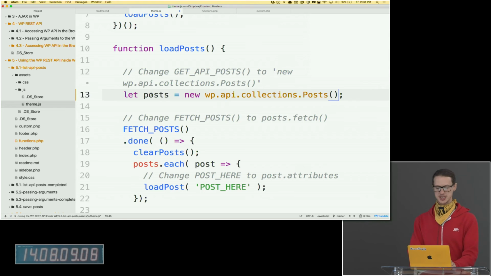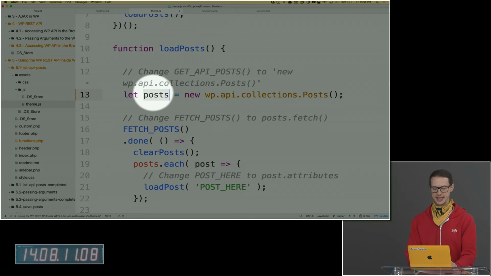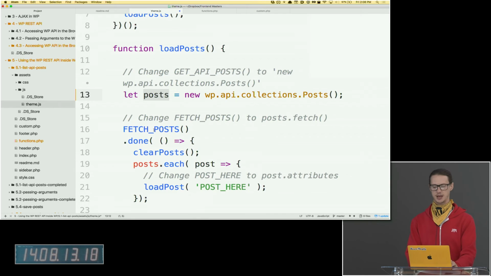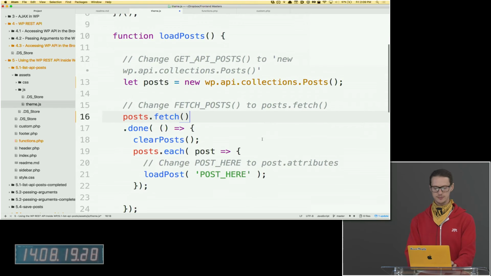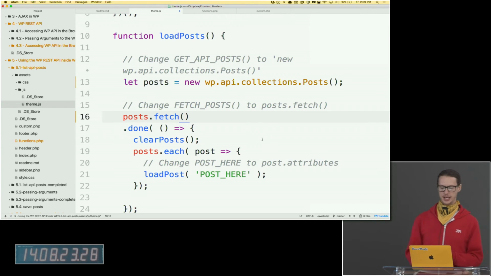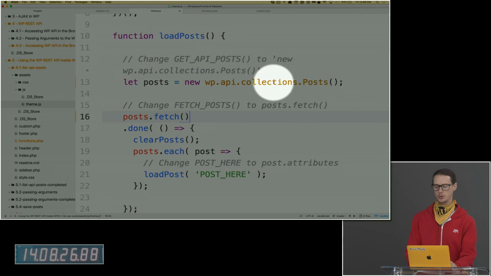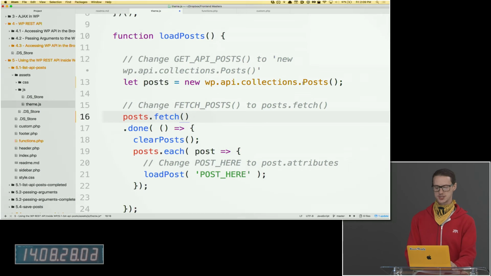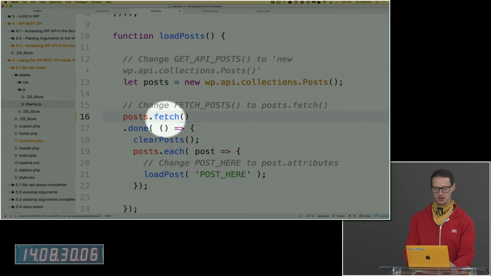So the next thing we do, this just gets the posts ready, but we still have to fetch them in another call. So we're going to change fetch posts to posts.fetch. And then this is following the promise architecture. So it's basically setting up what you want to get. We're fetching the posts here. And then once those posts are fetched, we're going to clear the page. We haven't looked at this, but you can guess what this function is doing. It's basically just wiping it blank.